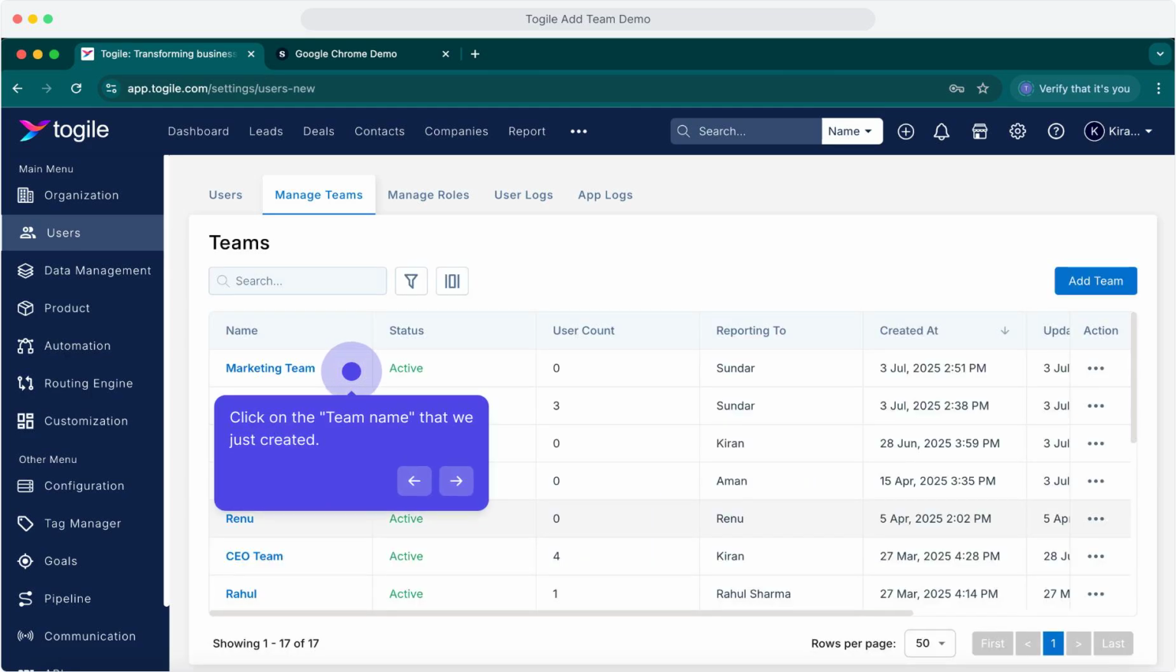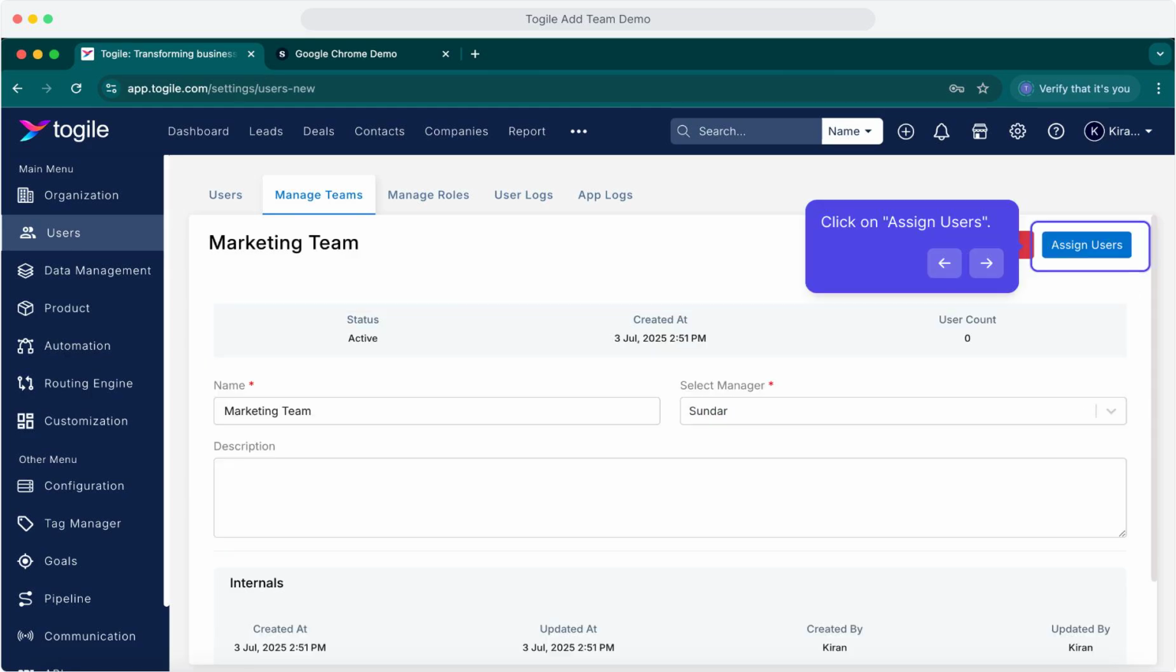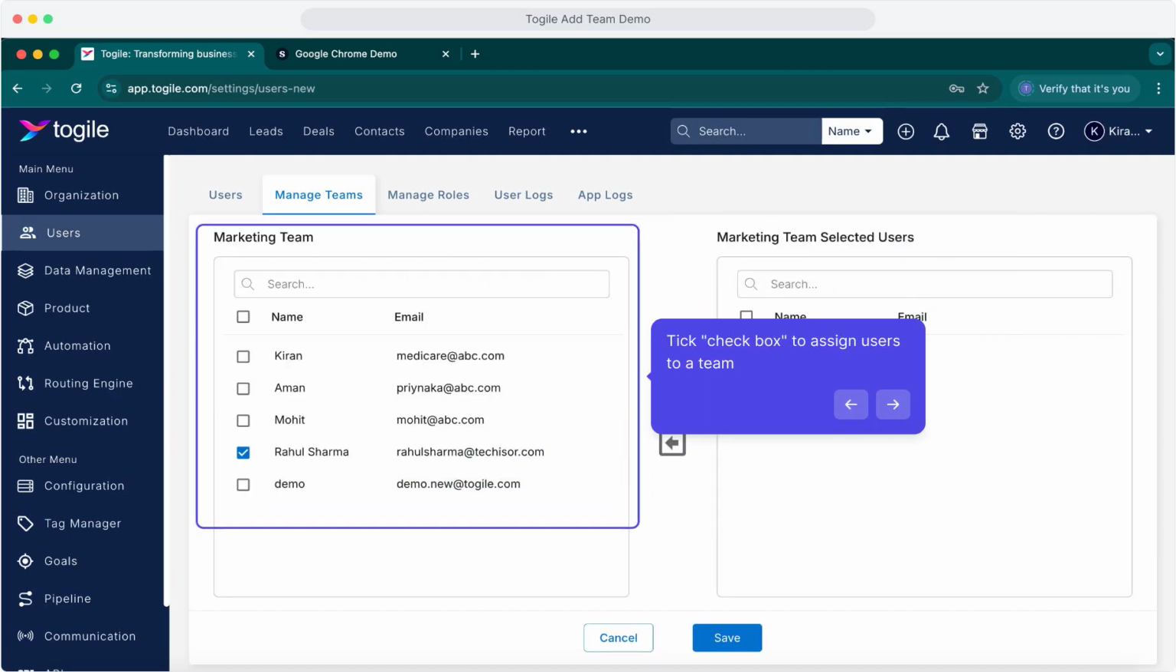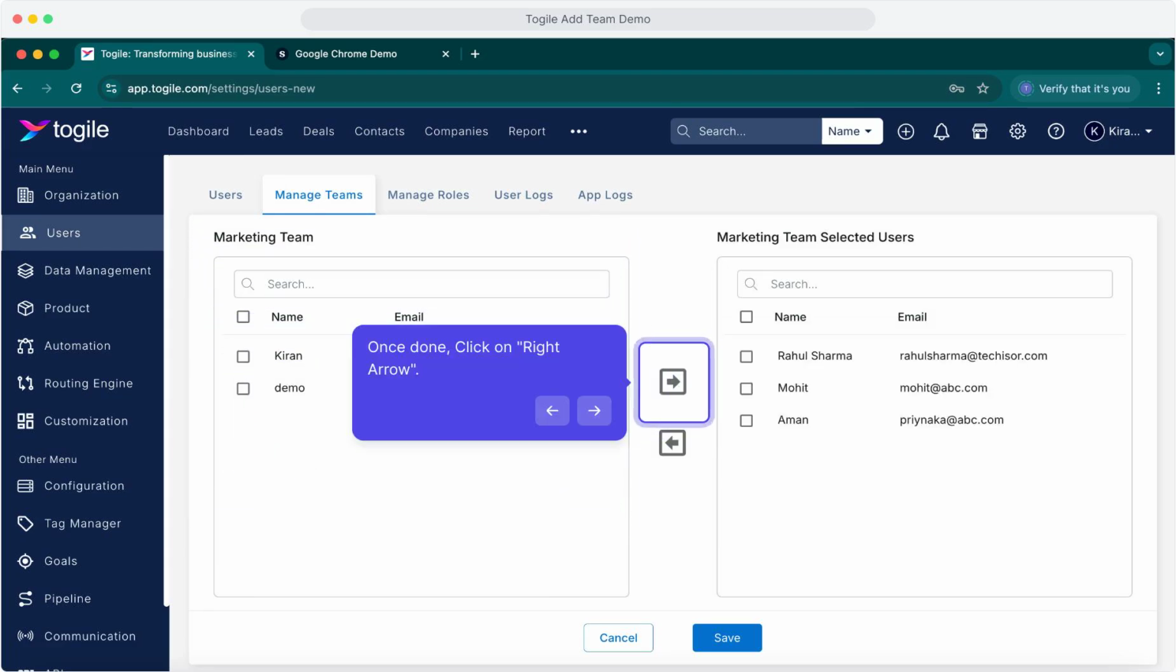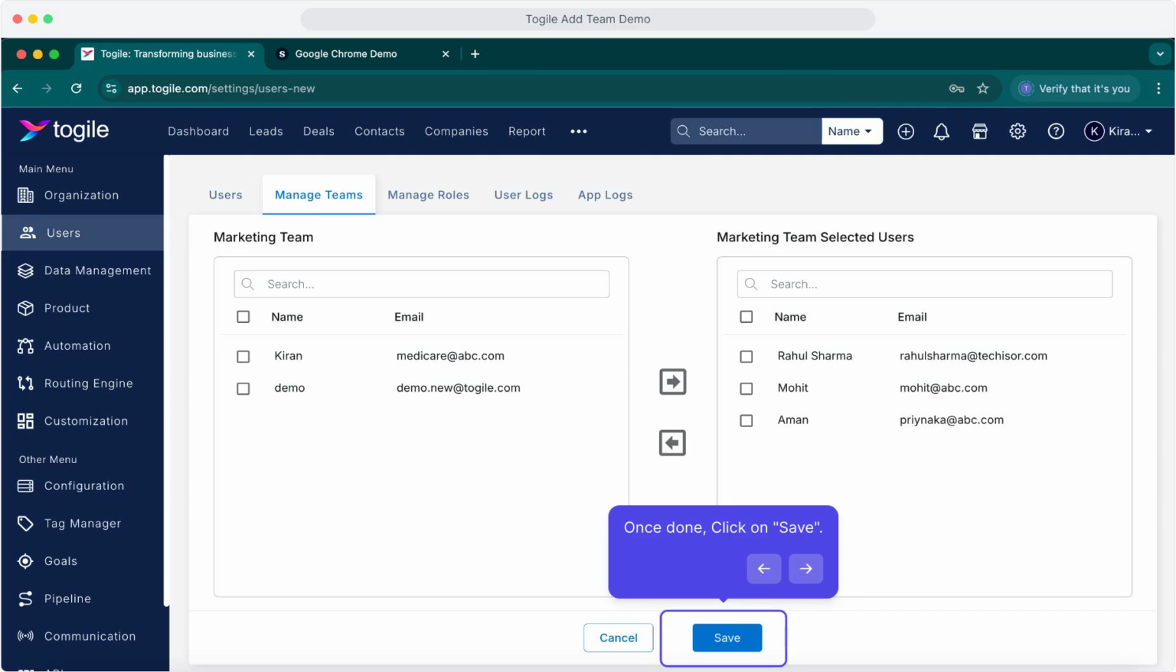Click on the name of the team we just created. Click on Assign Users. Tick checkbox to assign users to a team. You can add as many users as you want. Once done, click on right arrow to shift the selected users to the right column. Once done, click on Save.